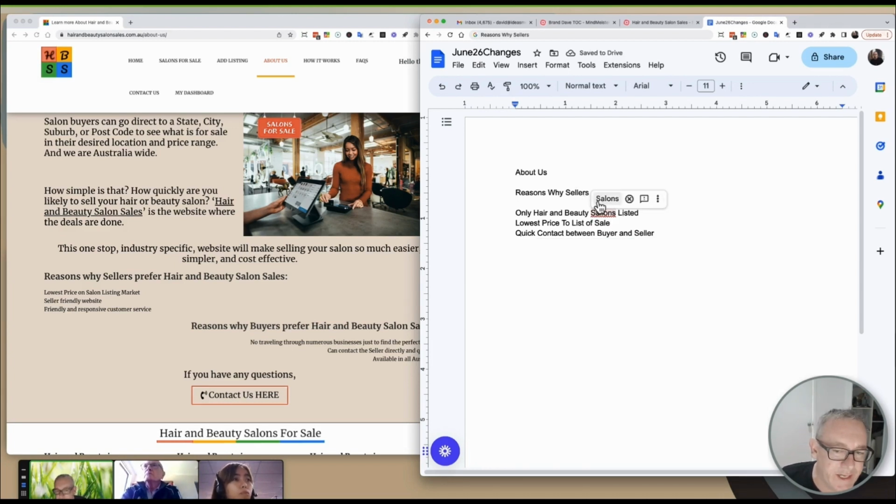So here's a great example. The spelling is wrong. You can check it, Harry. You can make sure that the content is what you want it to say. If you don't want it to have capitals all the way through, you can change it. You can do whatever you want. Only hair and beauty salons listed. Maybe you want a capital L. I don't know. But the good thing is that the person doing the work, all they've got to do is come and copy it and paste it into the appropriate spot on the website.